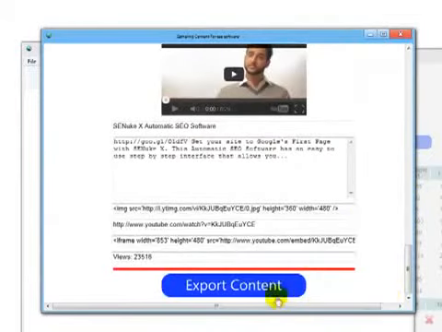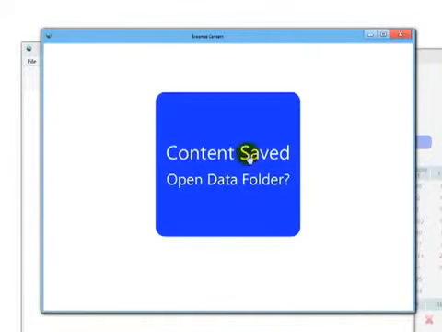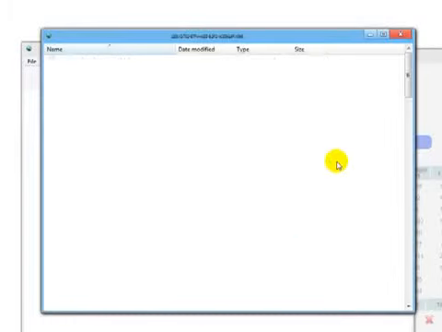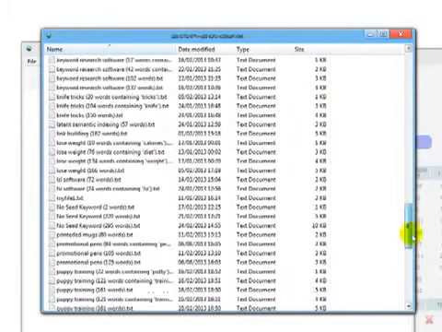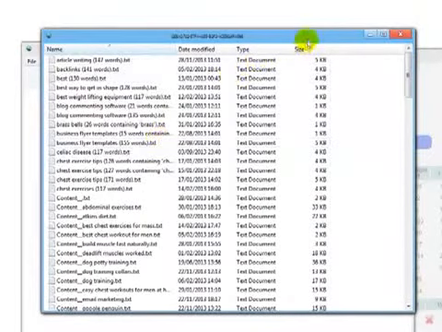Okay, and then all you do is click export, and it exports the content to a data folder within the software. So that's basically the front end software.